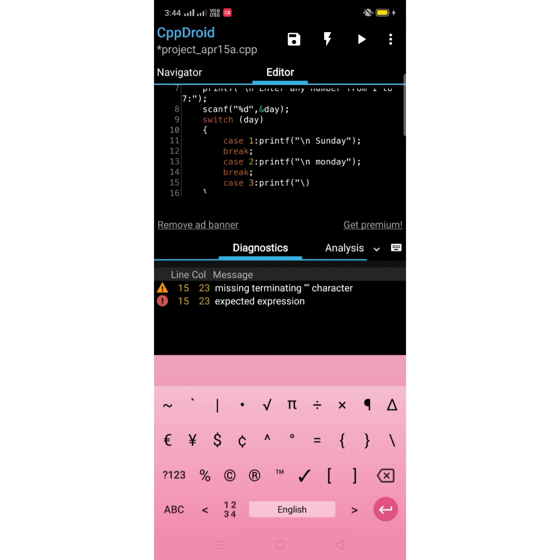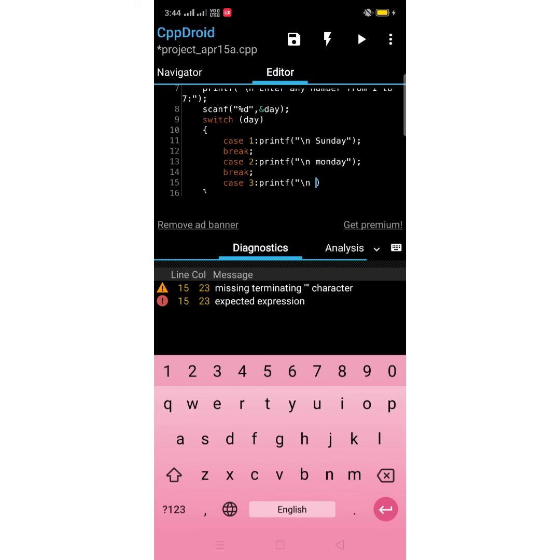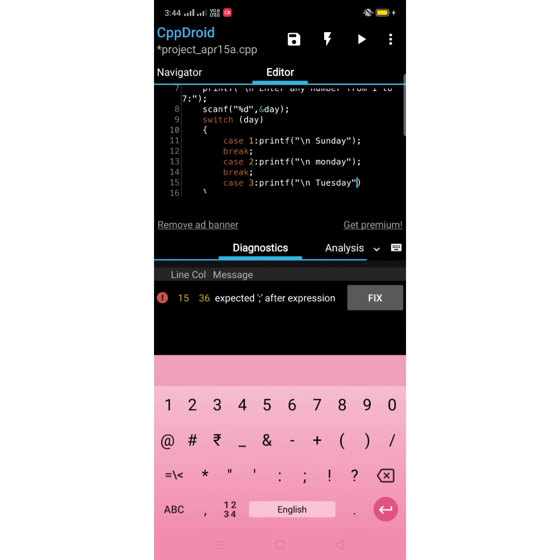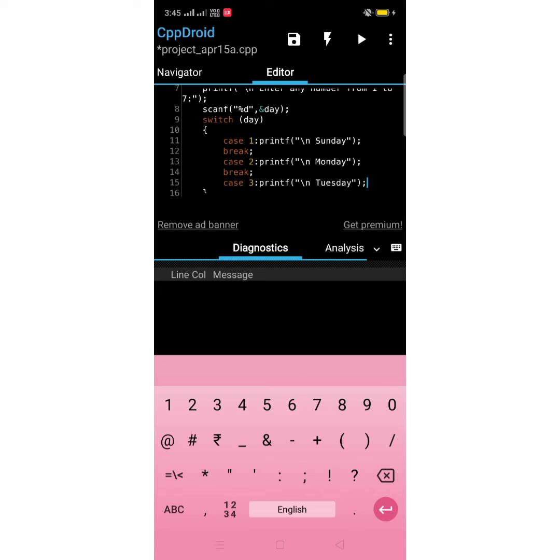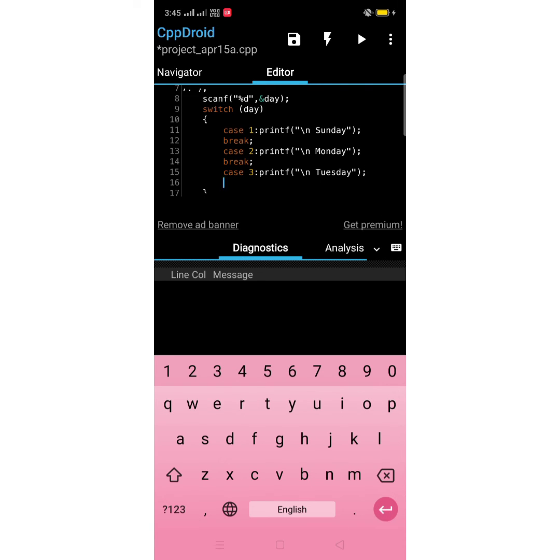The default label can be placed anywhere in the switch statement, but the most appropriate position of the default case is at the end of the switch case statement. There can be only one default label in a switch statement. C permits nested switch statements, a switch statement within another switch statement. Make sure that we write each and every day starting from Sunday up to Saturday in the case statements given by case 1, case 2, case 3 and so on up to case 7.